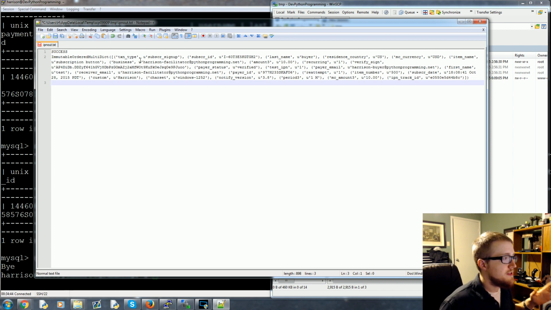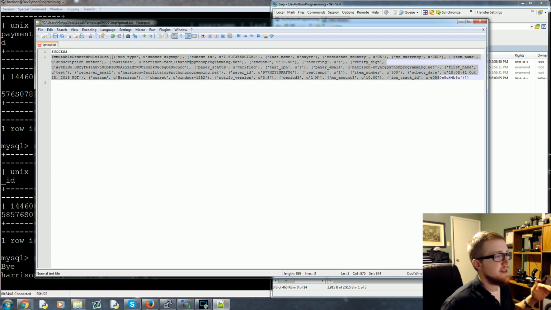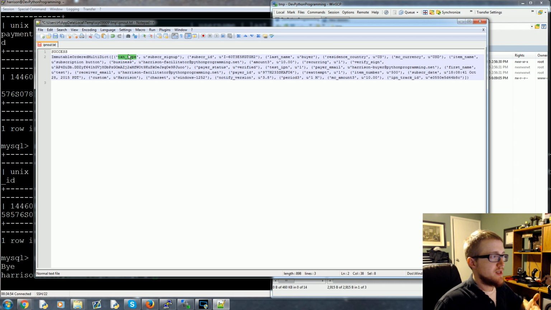And this is basically all the information that gets sent to you. So you'll notice that we didn't take all of the data. Okay, so you've got transaction type, subscriber sign up. You've got subscriber ID. You've got their last name, their resident country. I forget what MC and currency. There's two major ones. One is how much money in their currency versus how much money in your currency you actually got. And whichever one I'm using is the right one.